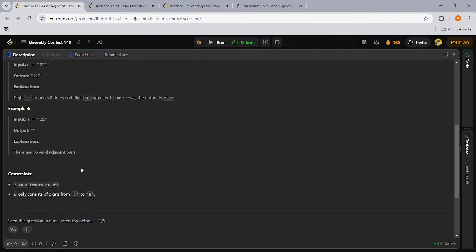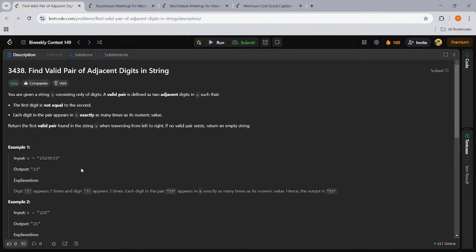What are the constraints given? The length of S is greater than or equal to 2 and lesser than or equal to 100. And S consists of digits from 1 to 9. There's no 0 here. So we'll go on to solve this question. There's no need of a hint for this question.